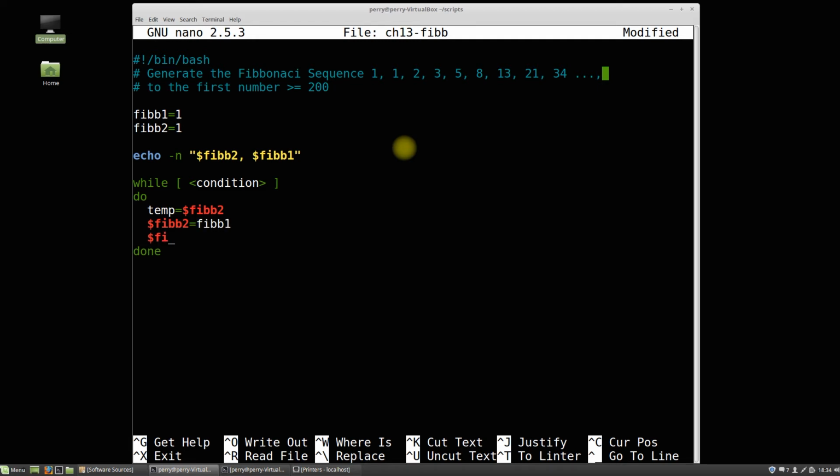And now fib1 is going to get a new value. What's fib1? Fib1 is going to be whatever used to be in fib2 and whatever used to be in fib1 added together, right? Well, what used to be in fib2 is now in temp, and what used to be in fib1 is now in fib2. So temp plus fib2 is what I want here. So I can do that. Command substitution. I'll use the expression command, and it's just $temp plus $fib2, right? So fib1 is that.